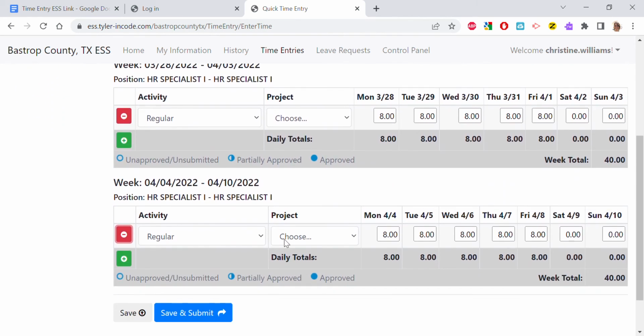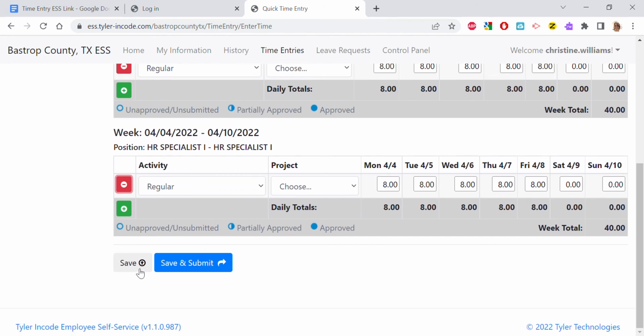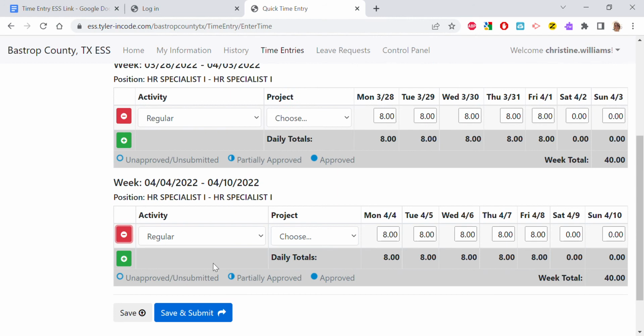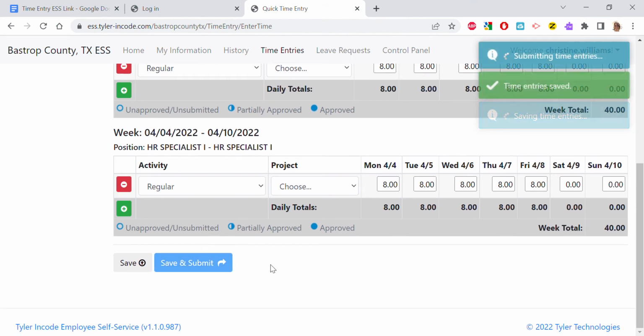Now, how do you save it and submit it? Well, if you save it, it won't be submitted to be approved. You won't get paid. So you have to save it and submit it. I'm just going to show you what happens when you do that. So I save it and submit it.